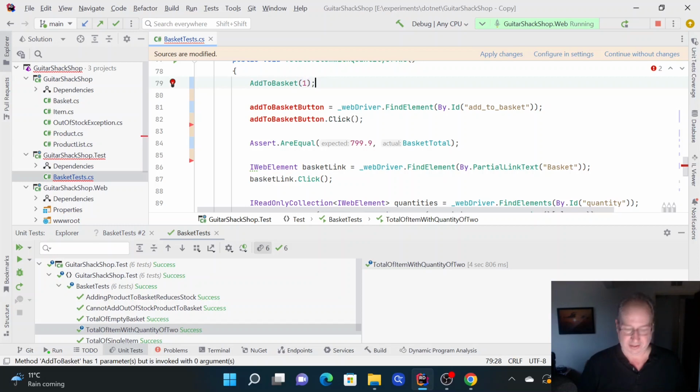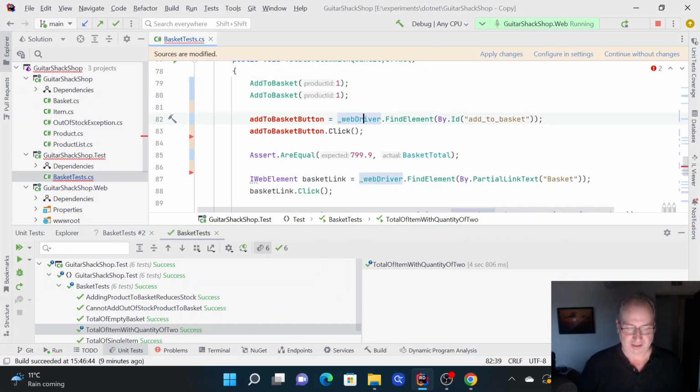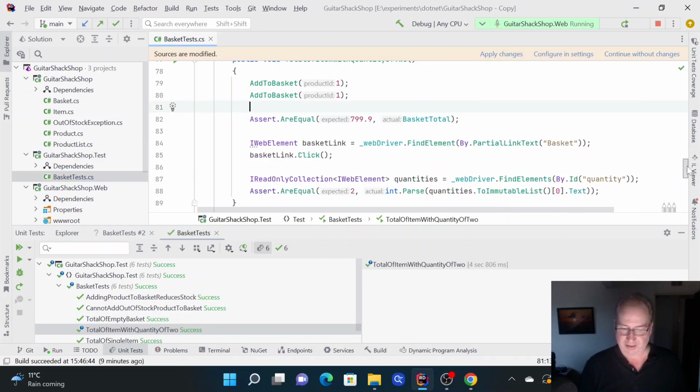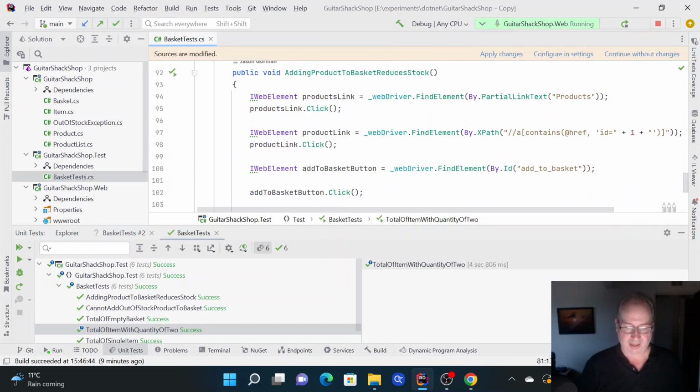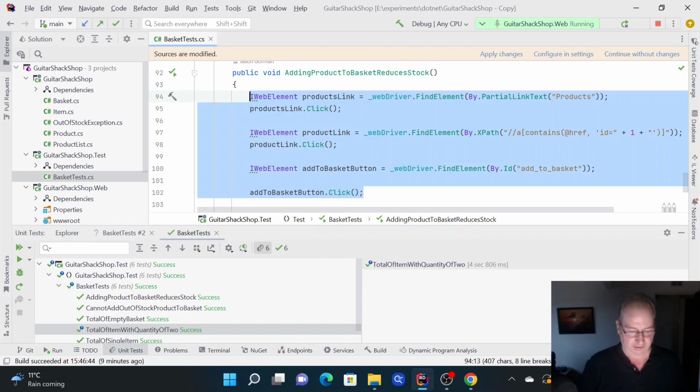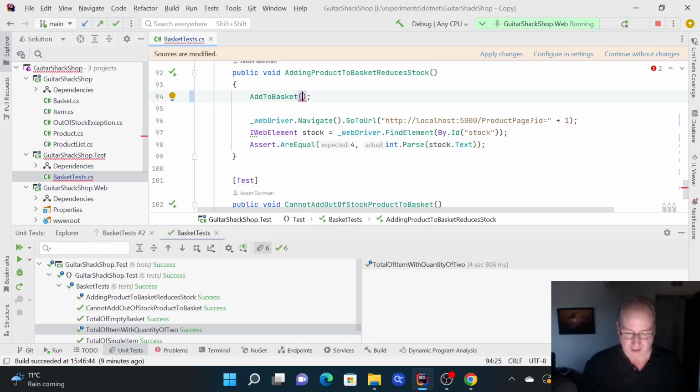And then the second part, we're actually going to add the same product to the basket again. Okay, so adding it twice. And then at the bottom, adding product reduces the stock. So again, that's product ID of 1. So our test code is getting much, much simpler now and hopefully much easier to follow.